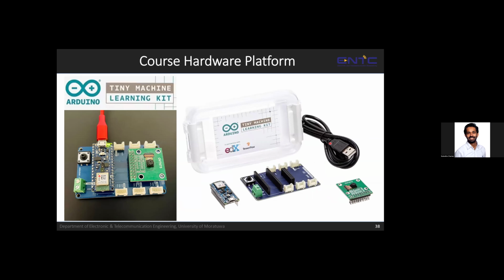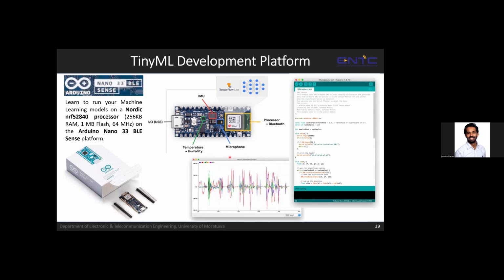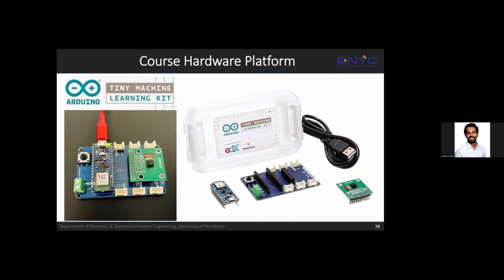Okay. All of these will be facilitated through this hardware platform. I mentioned this several times now. This is a tiny ML development platform, the Arduino Nano 33 BLE Sense. It comes with a set of sensors and we can interface several others on top of that as well. So we have purchased several of these tiny machine learning kits that have this entire kit. You can see mainly the Arduino Nano BLE Sense, and there's a small development board that can interface the camera module. So we purchased several of these.